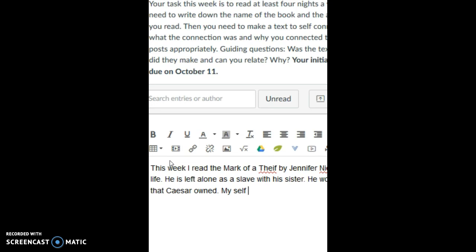My self-to-text connection is about a precious locket that I owned and lost, and I never found it.